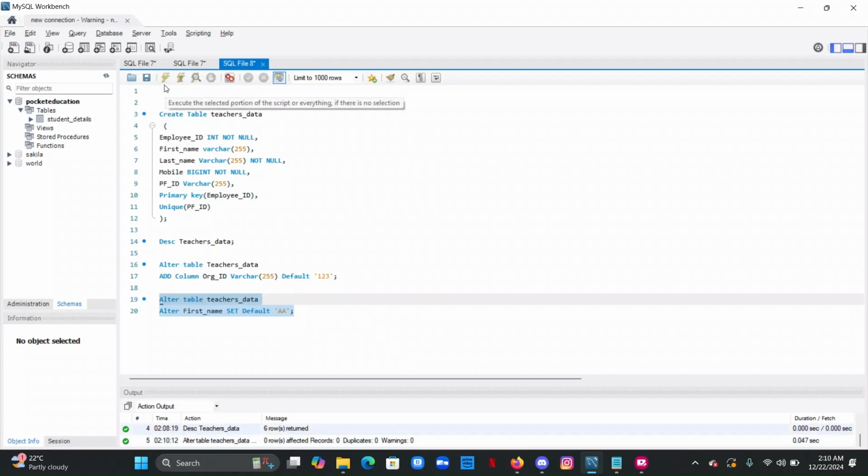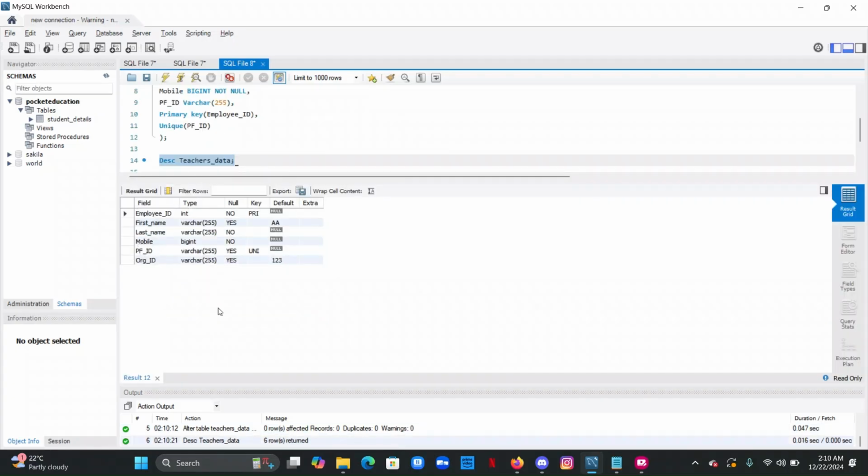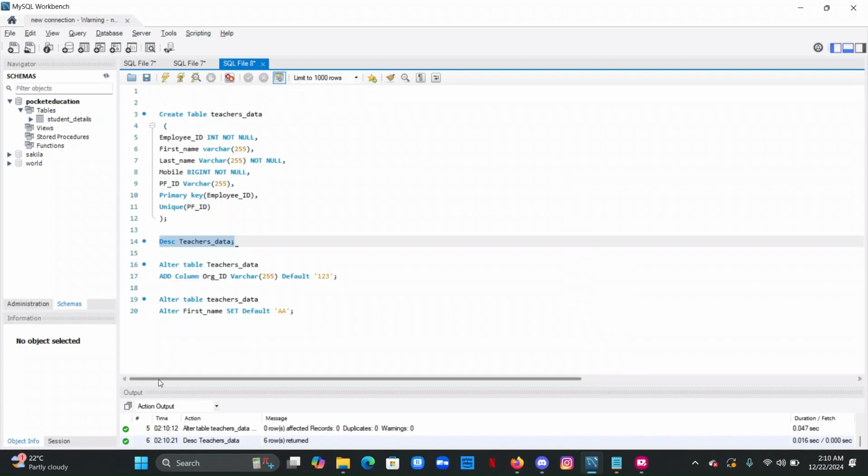You can use the syntax and set the first name default value as AA. So we'll just run the description of the table and see. You can see we set the default value of column first name as AA. Even though the value entered is null, the value will be shown as AA and stored as AA.